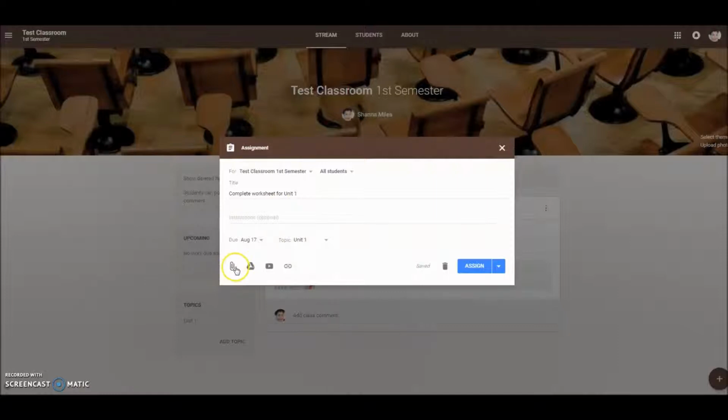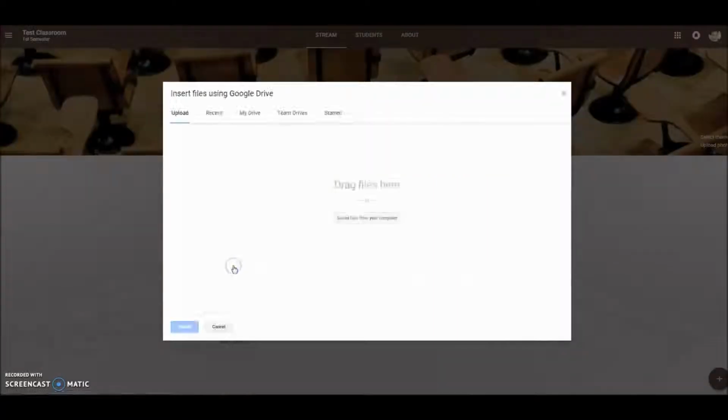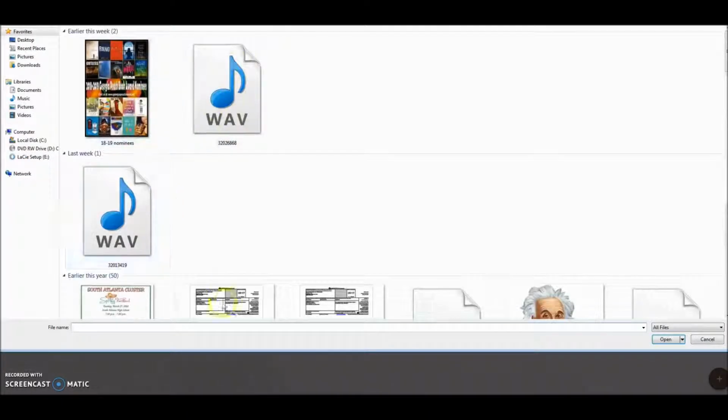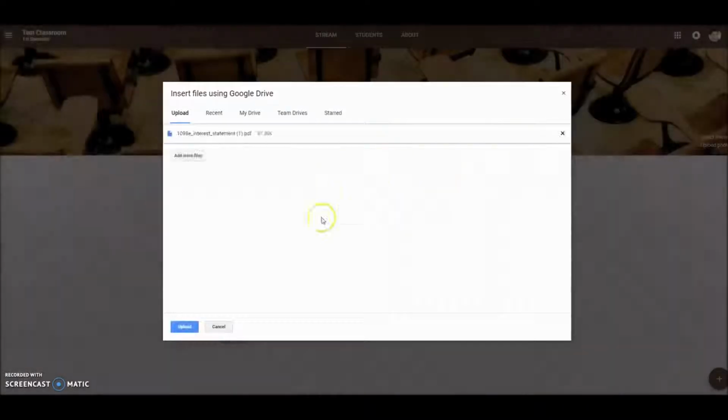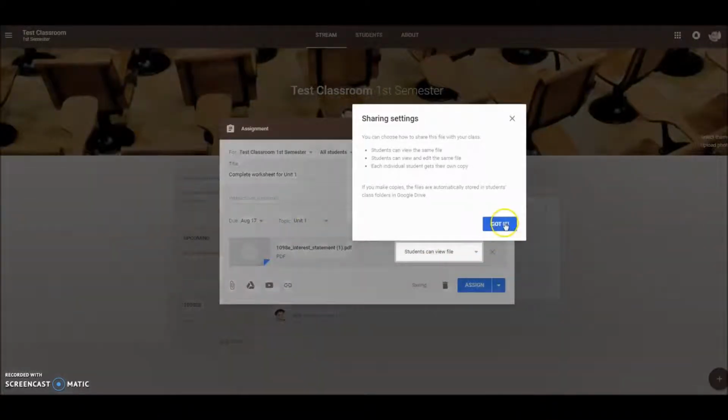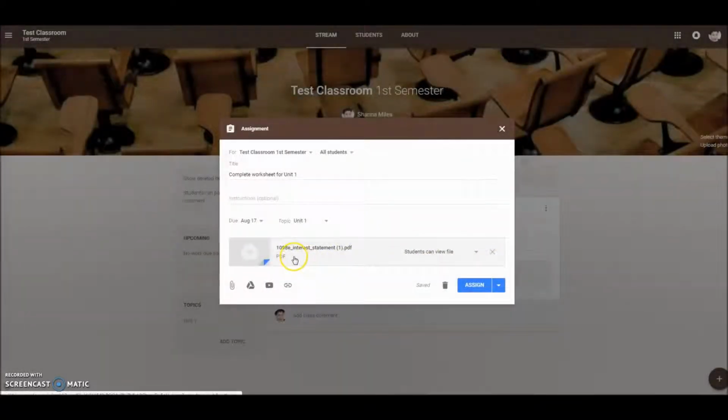And then if I would like to, I can go ahead and click on the worksheet. I'm going to attach that one there. I hit upload. So I've uploaded, got it. I've uploaded the assignment for the unit. It's going out to all of my students in this particular class, and I'm going to assign it.